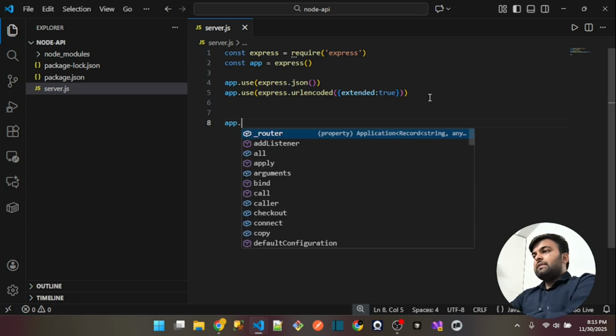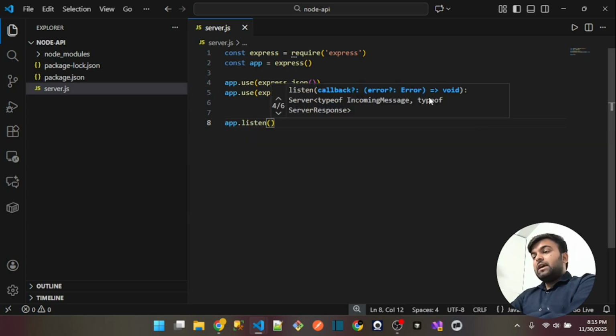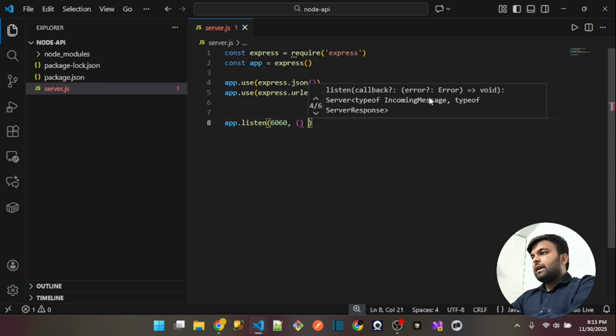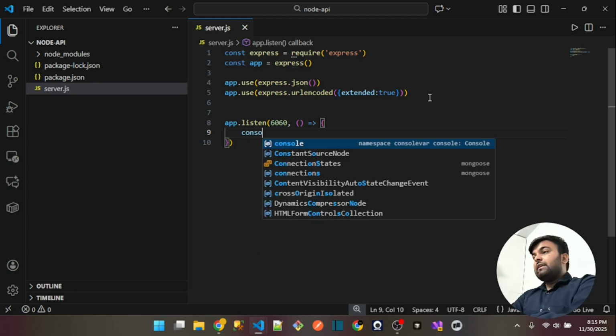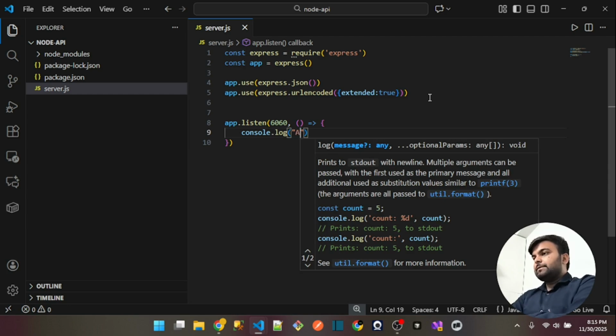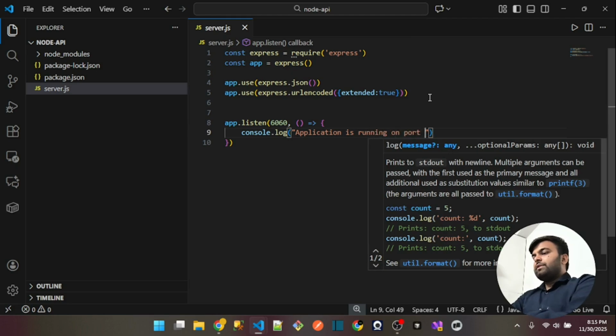Now I will create another thing which I will name app.listen, where I will set up the port number as 6060. It means that whenever I run this project, my API should run on port number 6060. Then I will create an anonymous function and add a log with the message: application is running on port 6060.